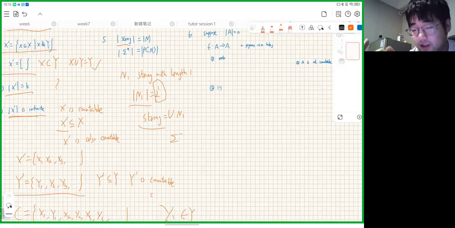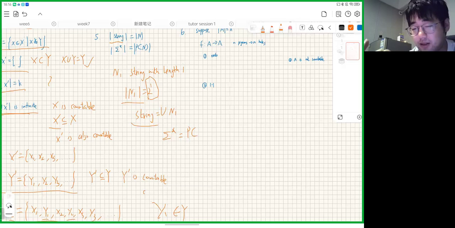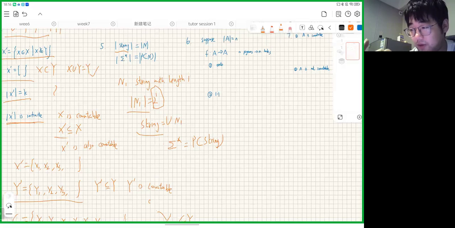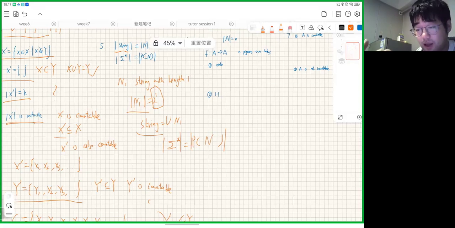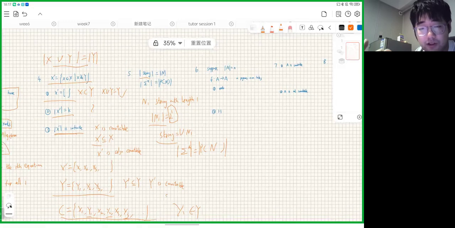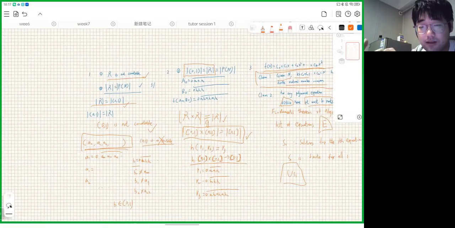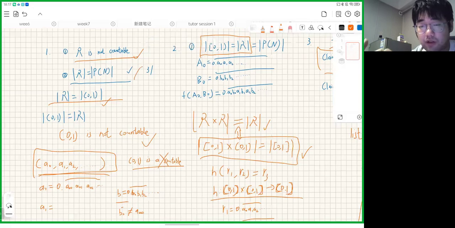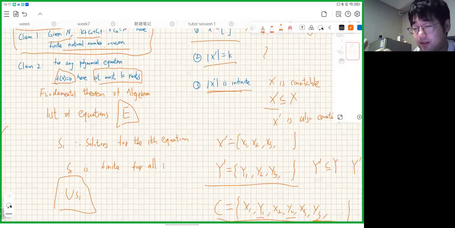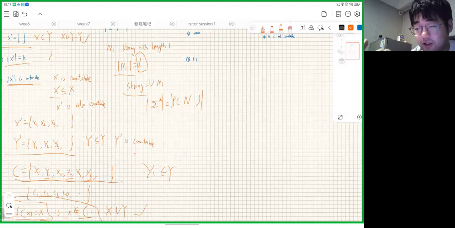Then what about the set of all languages? A language can be any subset of strings. So we say that the language set is just the power set of String. Or we can say the power set of the integers, because we know that the set of strings is equivalent to the set of integers. So this one is true. And remember that we have shown in question 1 that both of these two are true. So the power set of N is not countable, which means in this question, we know that the language set is not countable.